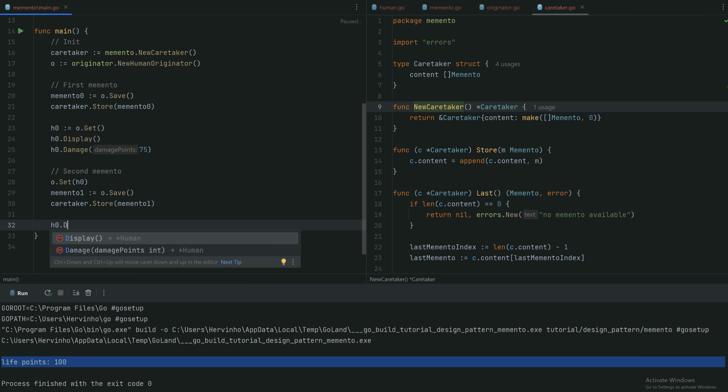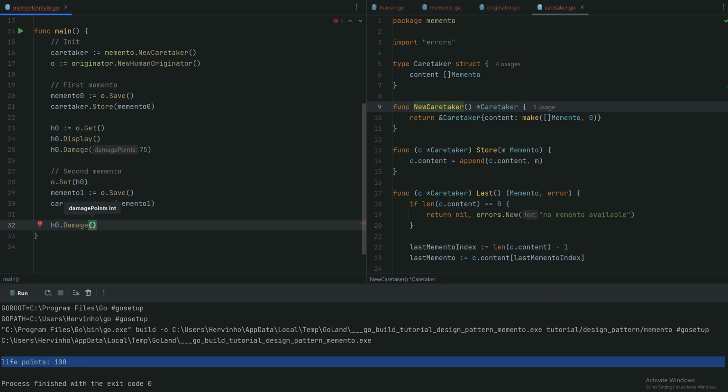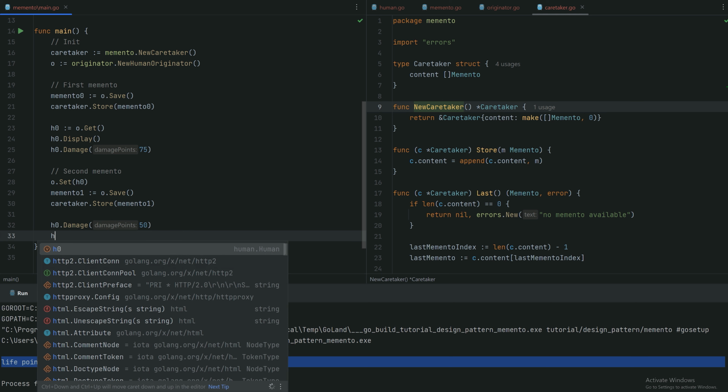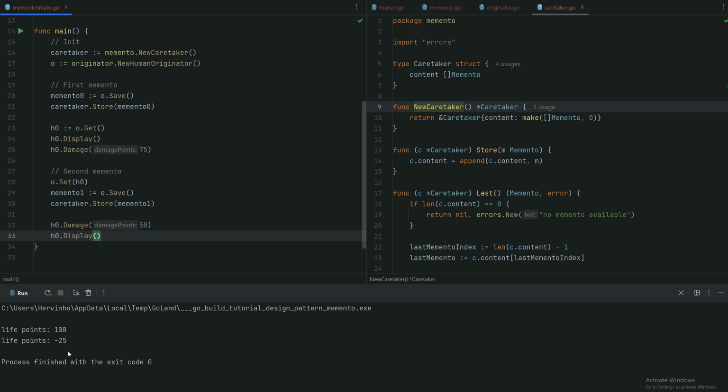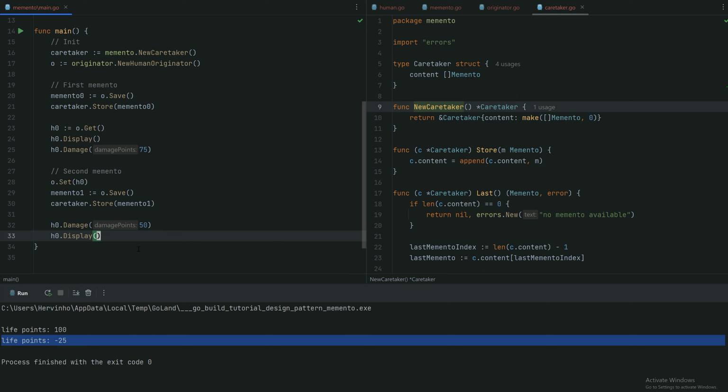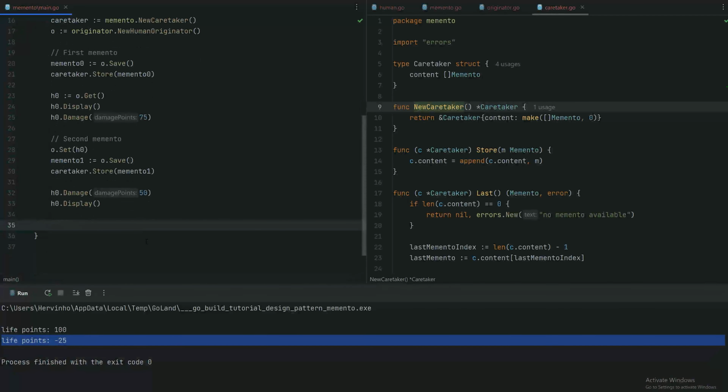So if we damage our first human a bit more, it should have negative health points, minus 25. In a video game, it would mean that you're dead, so you might want to restore your last save, for instance. So far in your caretaker, you can see that we made one save at line 21 and the second save at line 30.